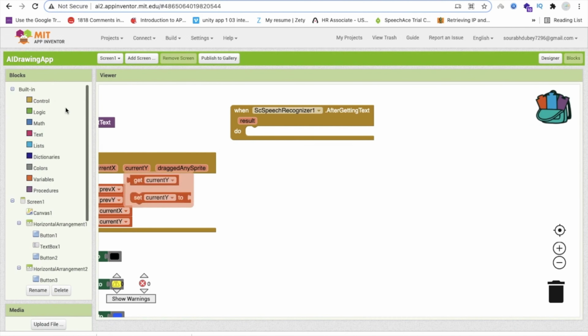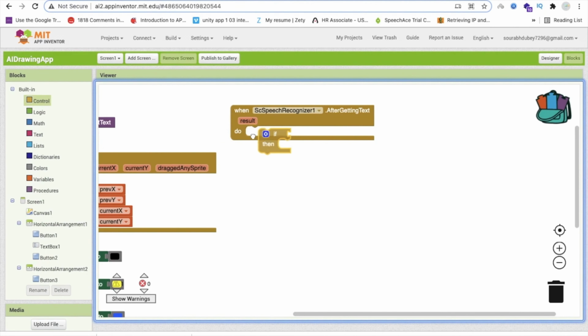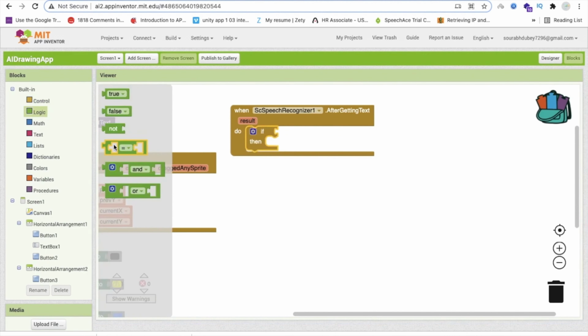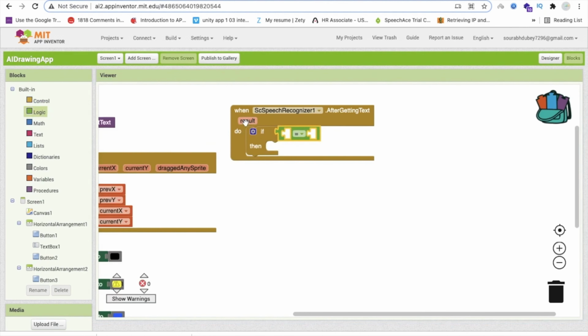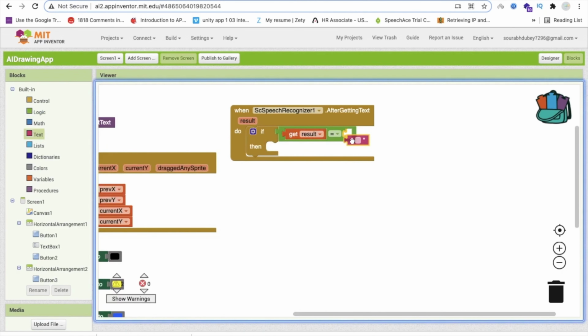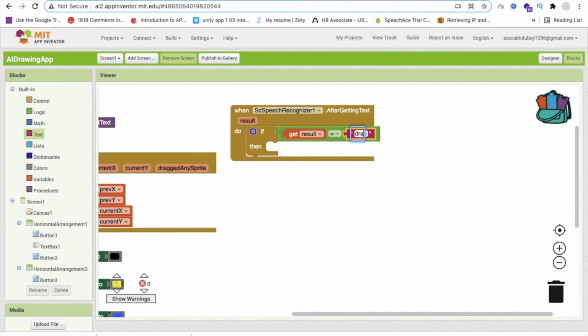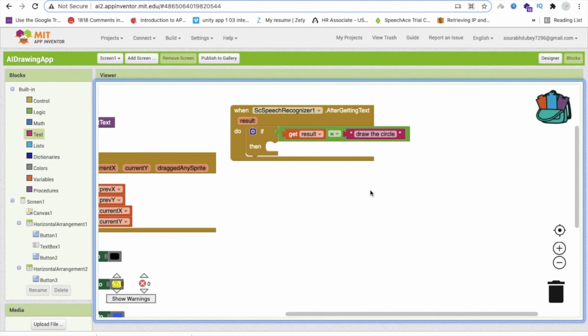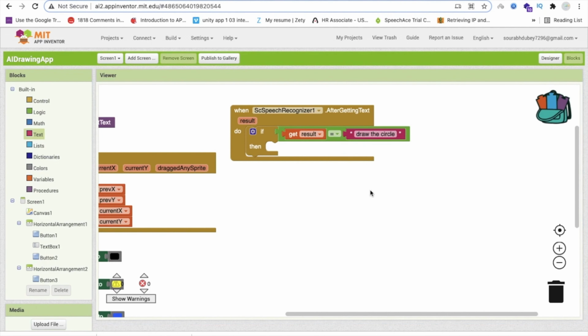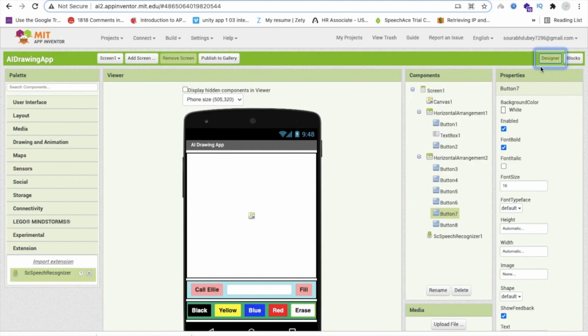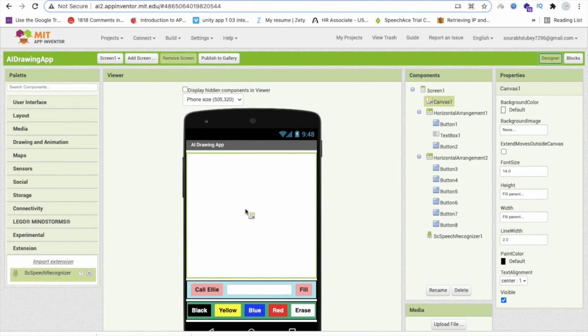So I will use here a control if block, if the result is equal to, the result I get is related to draw the circle. If someone says draw the circle, so I have to draw the circle. So where can I draw the circle, that is the most important thing, right? So how can we draw the circle at a point? Whenever someone clicks anywhere on the screen, we have to get an XY coordinate. So how can we do that?